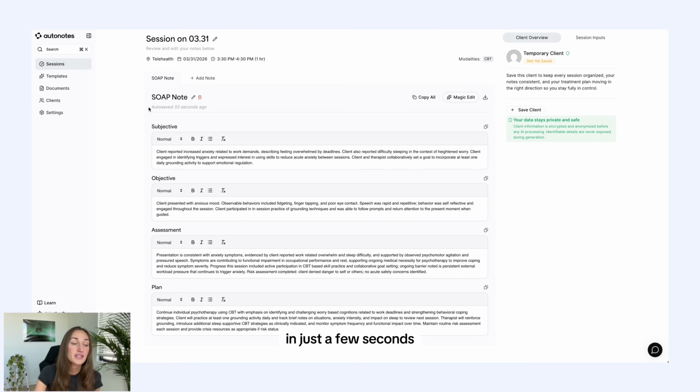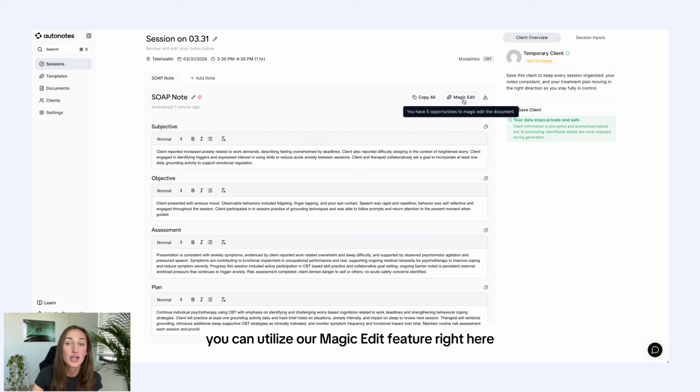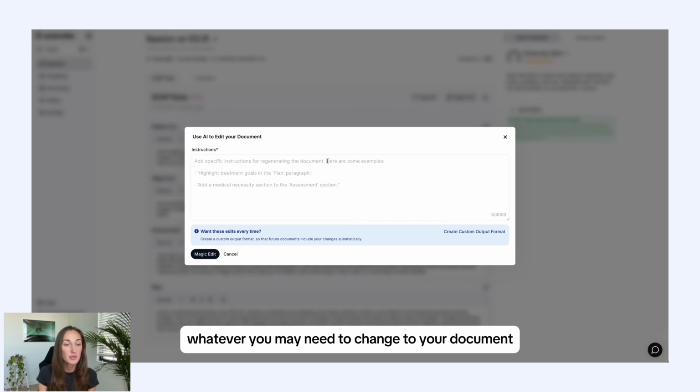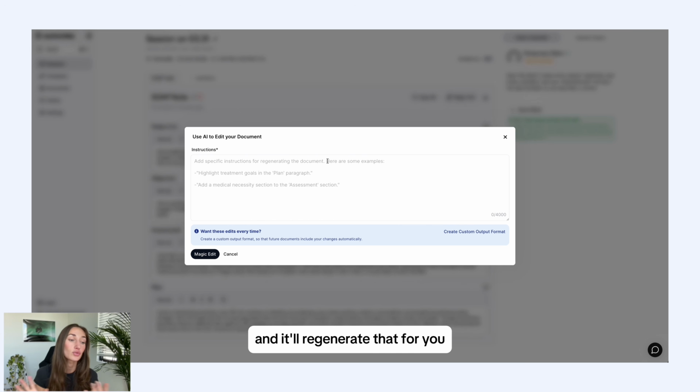In just a few seconds, AutoNotes took our session summary and generated a structured SOAP note for us. It's broken up section by section, making it super easy to review and edit. You can go into any of these fields here and add or remove anything. And if for whatever reason you wanted to refine certain parts of the document, or you wanted to give AutoNotes a bit more context into how you actually write your notes, you can utilize our magic edit feature. Right here, you can describe things like the tone and style for how you write. You can give specific instructions for how to regenerate the document, whether that be certain things to include in certain sections, whatever you may need to change to your document, you just tell it to our magic edit feature and it'll regenerate that for you.